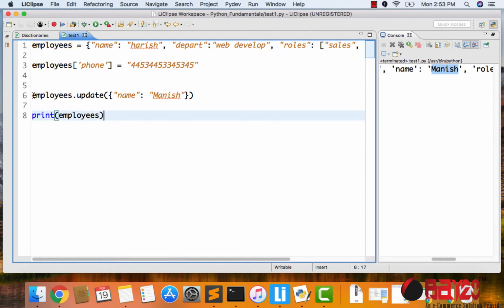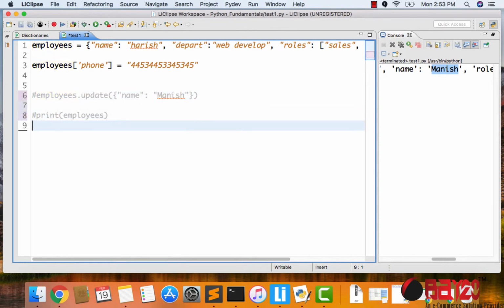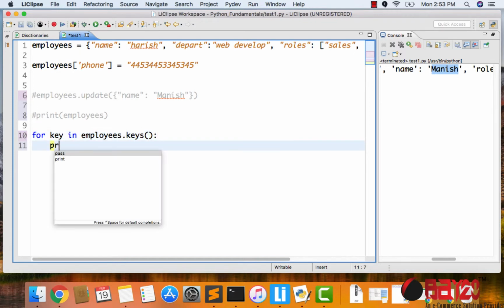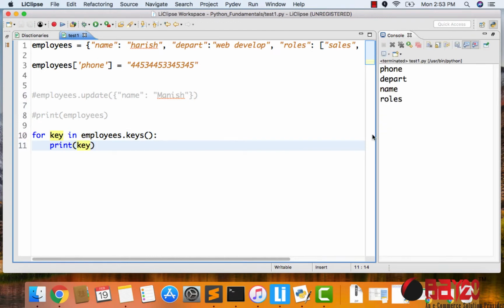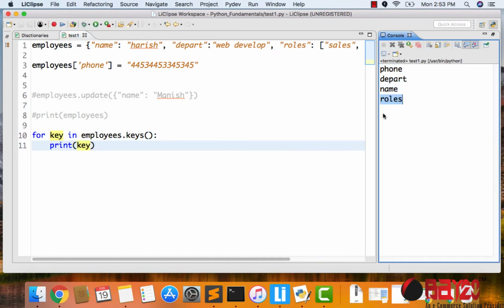Now how we can iterate the values from this dictionary? So for iterating the values in this dictionary, we need to use for loop. Let's say we want to get the keys in this dictionary. So we need to use keys function here, and then if we try to print key, we'll be able to see the keys. Okay, you see phone, department, etc.